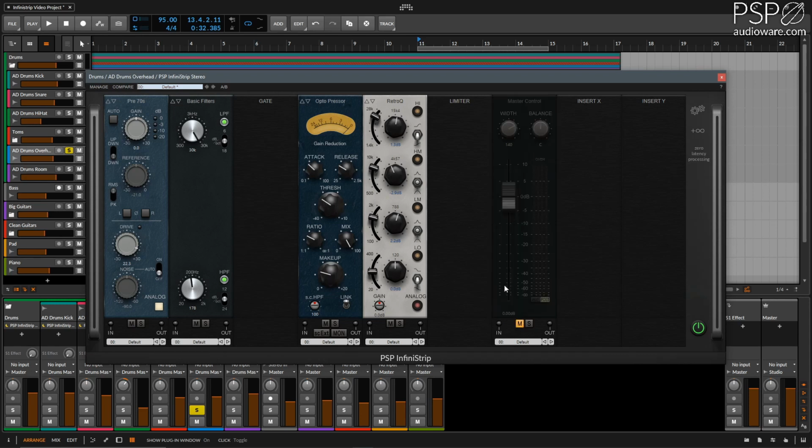Without the master control adding some stereo width, this is what the overheads sound like. In this case, it sounded okay, but I really wanted them to sit a bit bigger in the mix. So I utilized the master control to add some width.